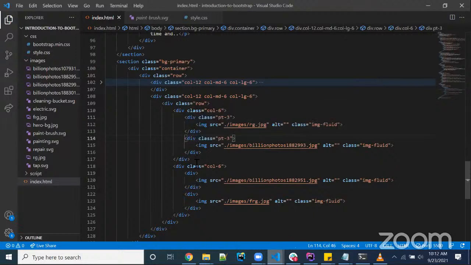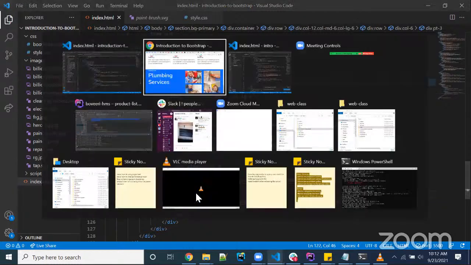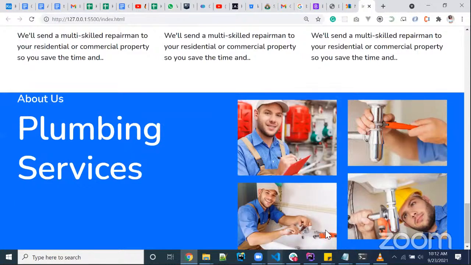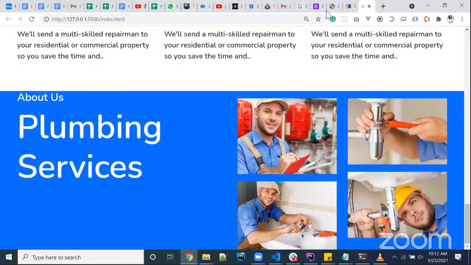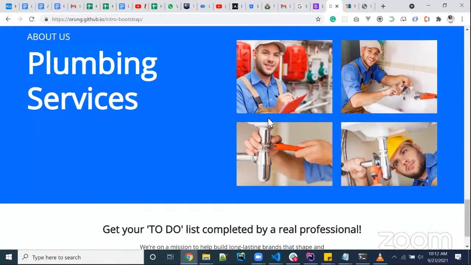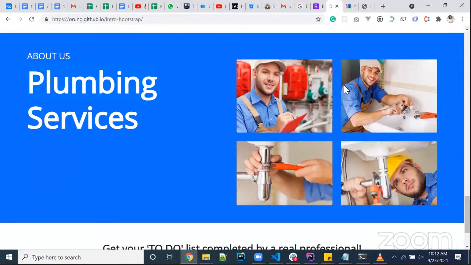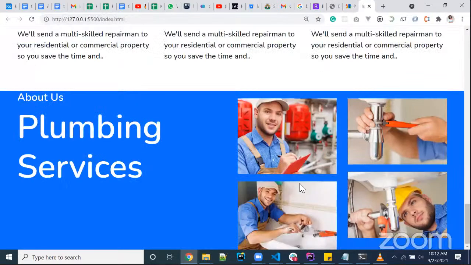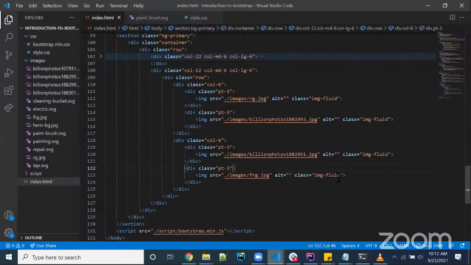Let me just copy them to here. Okay, so here, this is what we have. Well, it's not very close to what we have here. So what I'll do, the height for this is not actually the same. So I'll just give it a fixed height of 100% so that it will take up the whole space for that particular section.